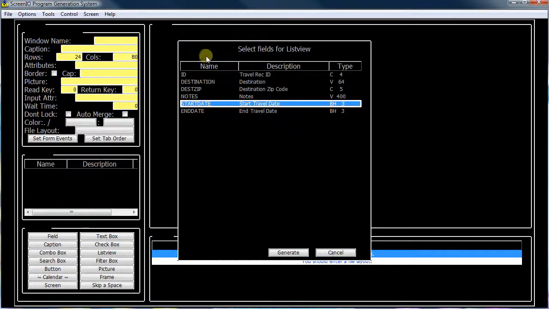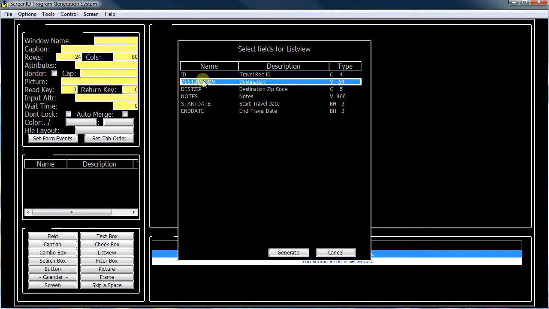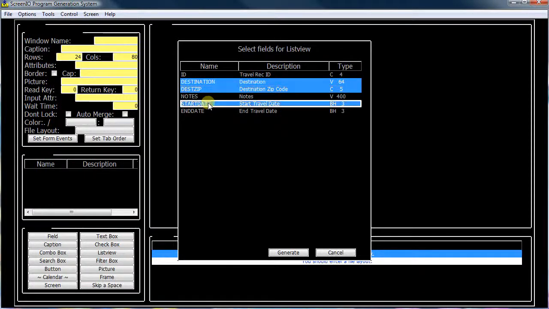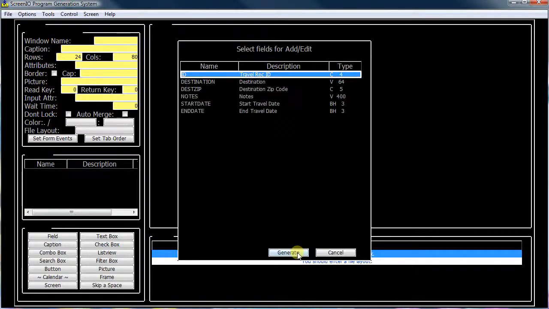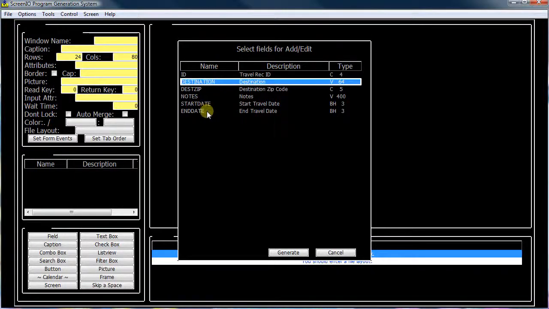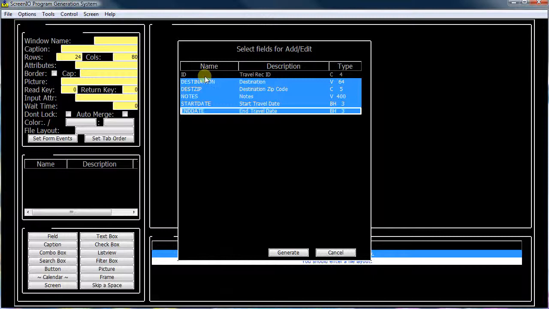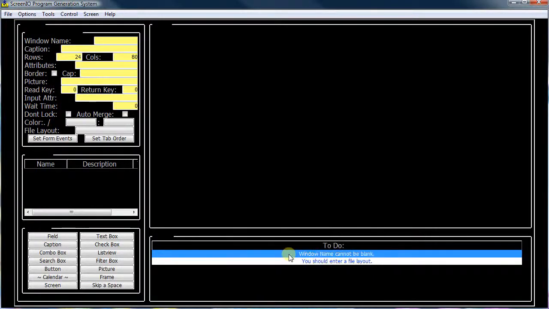First thing it does is ask us which fields to use for the list. Well, on the list I'd like to see the destination, perhaps the zip code, probably not the notes, there's not going to be room. We'll need the start and the end date. Now it asks us which fields to put on the Add Edit screen. Well, on the Add Edit screen, I want all of them except for the travel record ID. Now we hit Generate again.